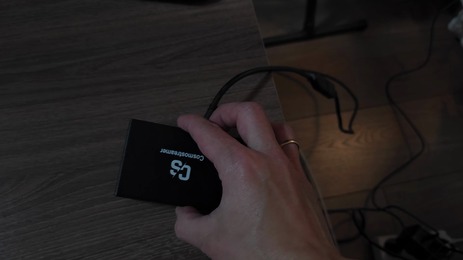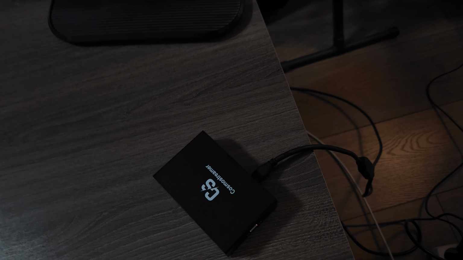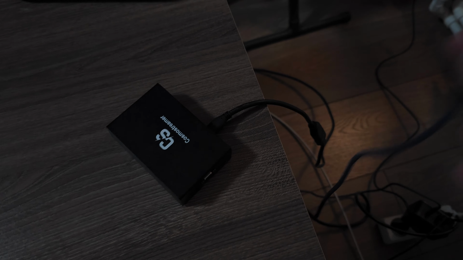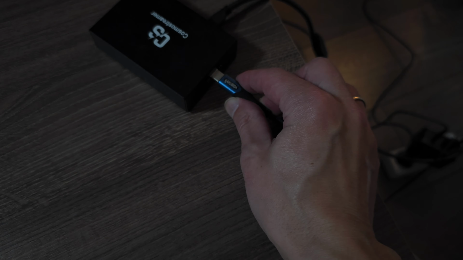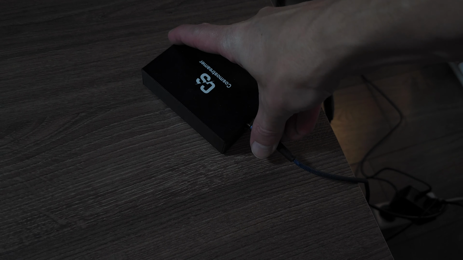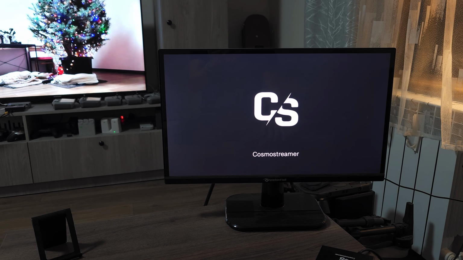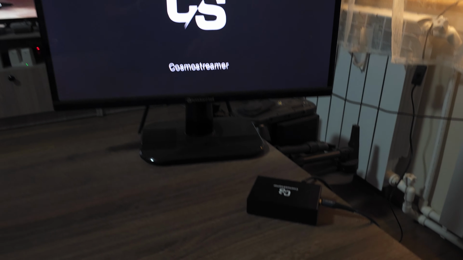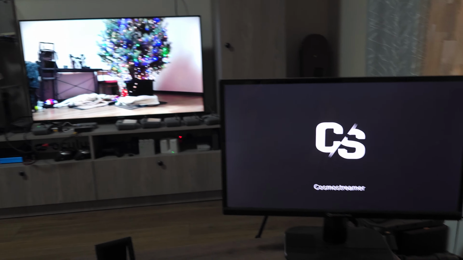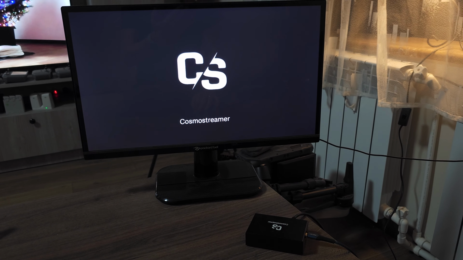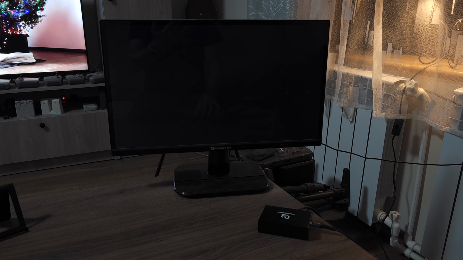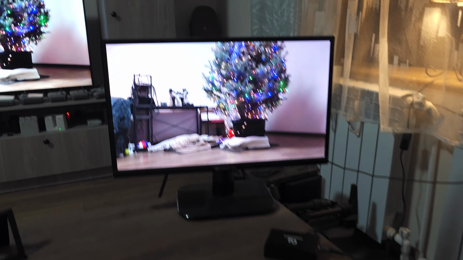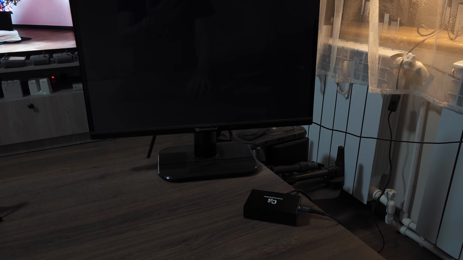Now I have a second Cosmostreamer unit connected with HDMI to this display only, no other connections. Now I put power, standard USB power supply. This Cosmostreamer unit is connected to the same Wi-Fi network as the main unit. Waiting for connection. Okay. We can see it connected.